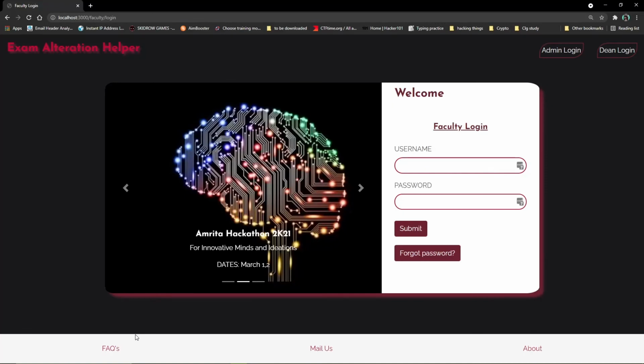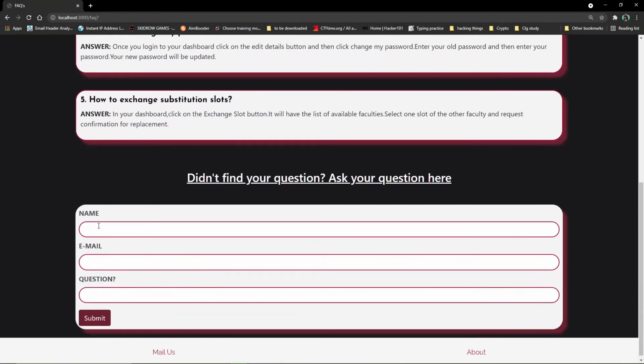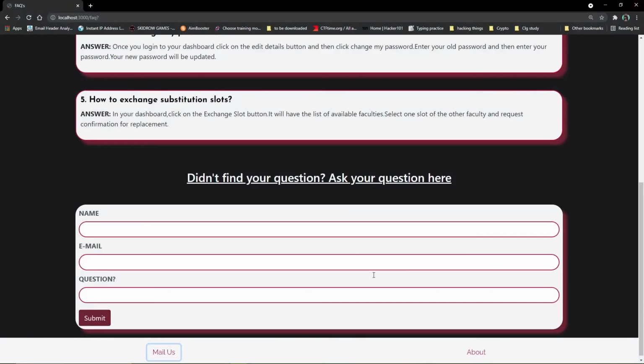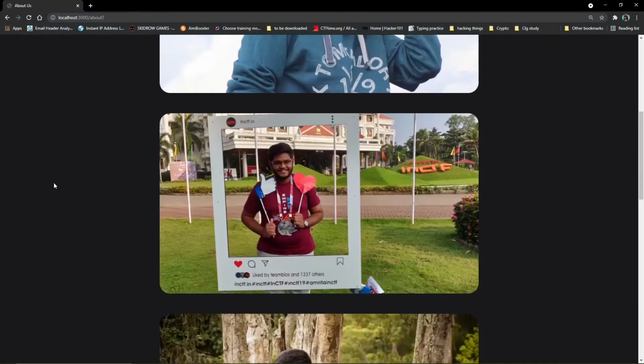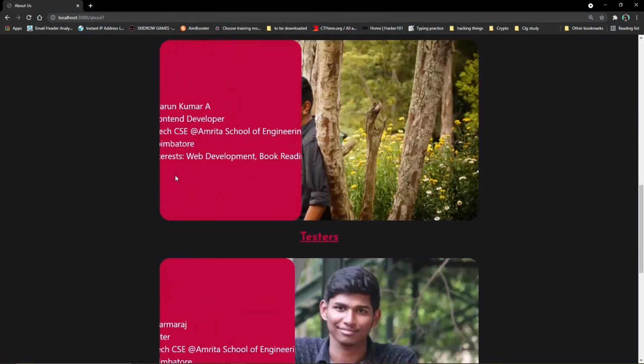The final features being the FAQ page, where a user can enter any FAQs they need. They can give their name, their email address, and the question over here. Next being the mail list feature, which they can use to mail us. The third being this page, which has the developers' and testers' details. They can contact us by any means.